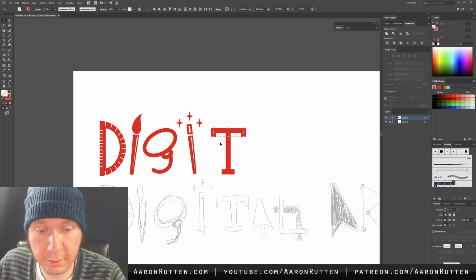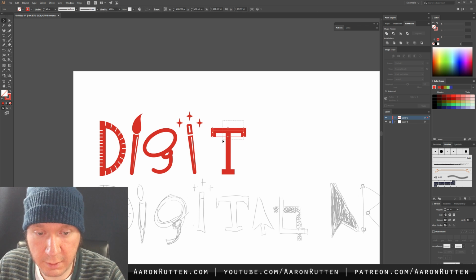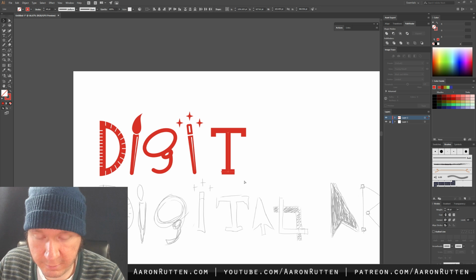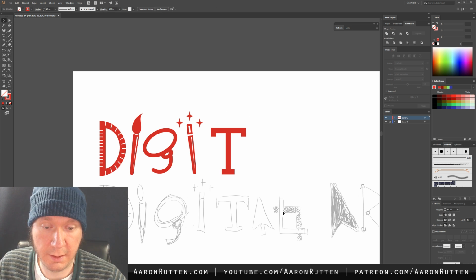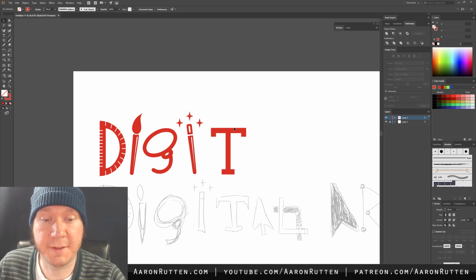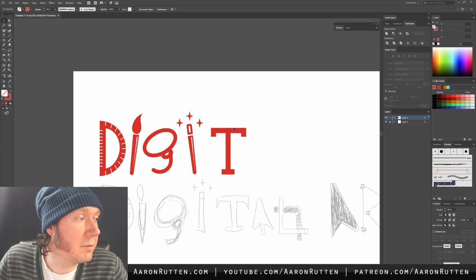Let's just go ahead and group all this stuff here. And we'll group these bottom ones. Grouping them together helps me center them. Because if I tried to center them and they were not grouped, then all three of these pieces would center on each other. That wouldn't be good.